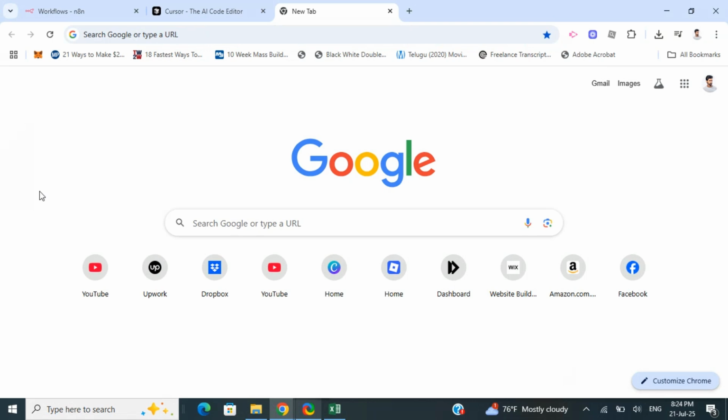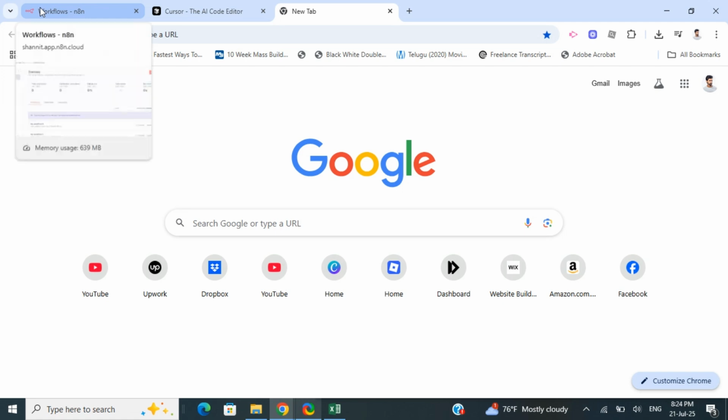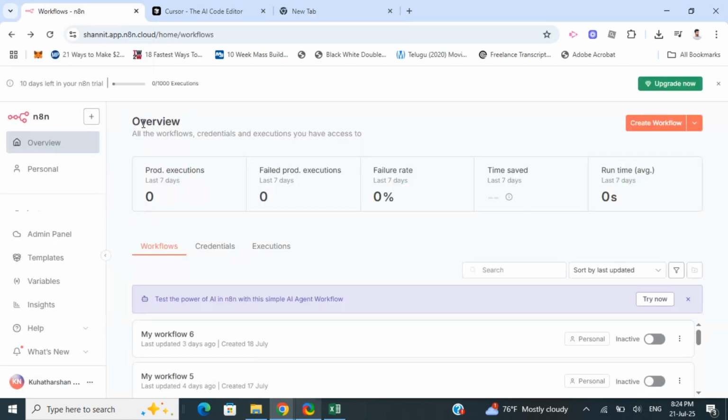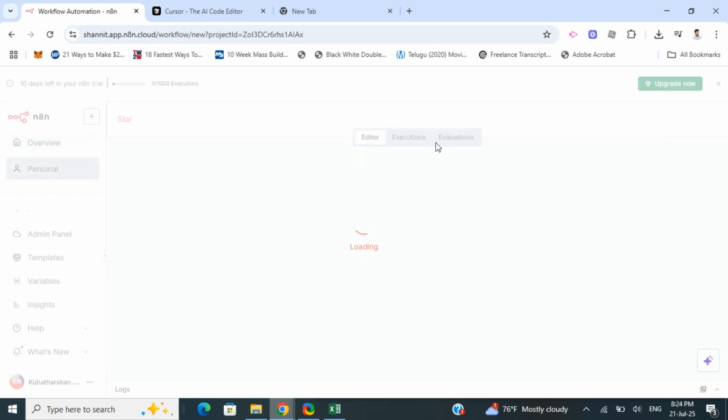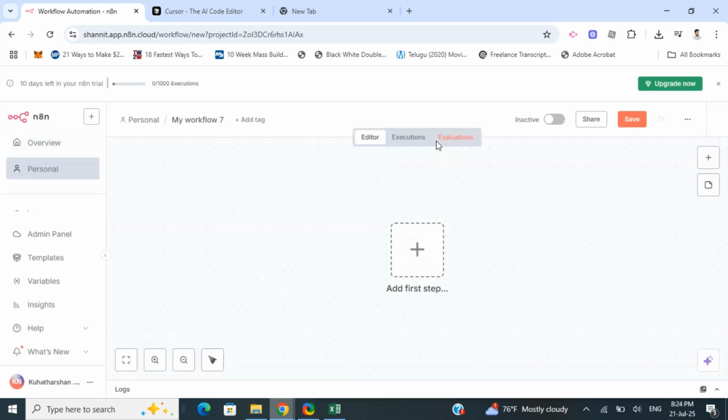In this video, I'm going to show you how to connect Cursor to n8n. So firstly, open up n8n and log into your n8n account. Once you've logged into your account, click on the create workflow option, which is in the top right. Click on it to start a new automation.